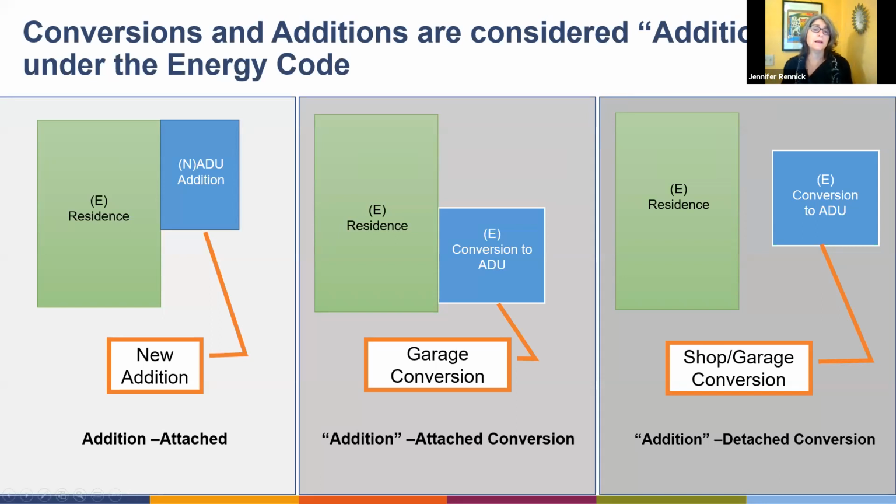So it could be that you've got an attached, the addition itself is new, but it's attached to your existing residence. Or it could be that you had an existing garage that was attached, but you're converting it. So that's also considered an addition. And that's the part of the code you would follow.